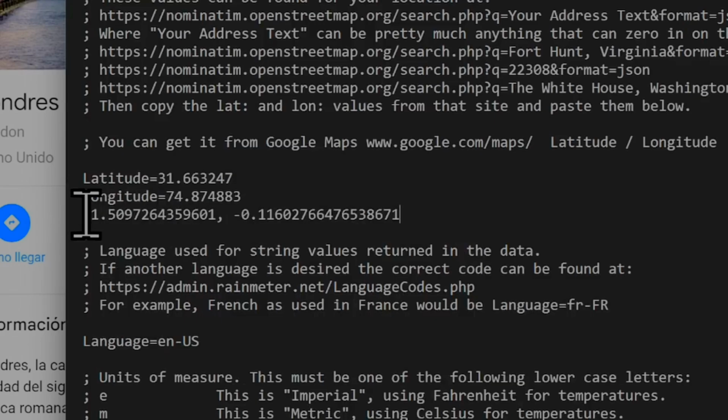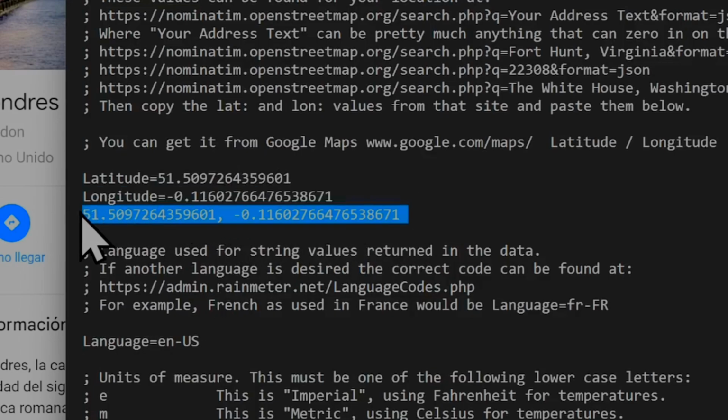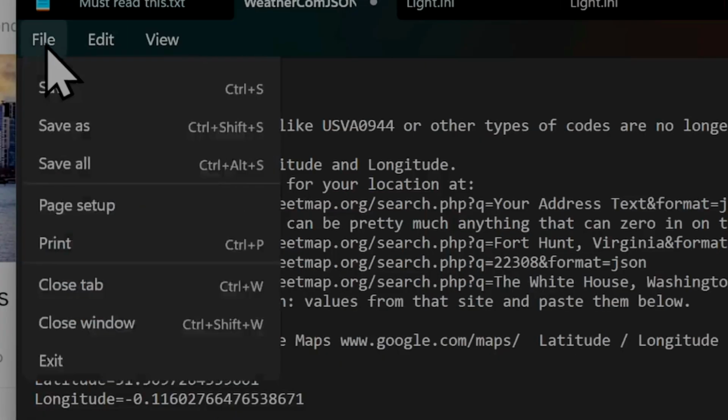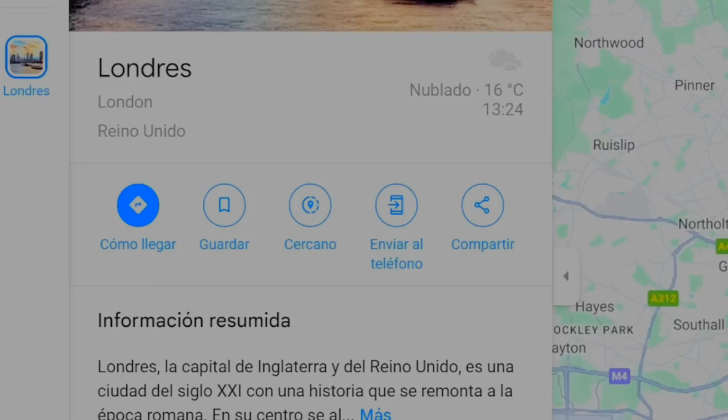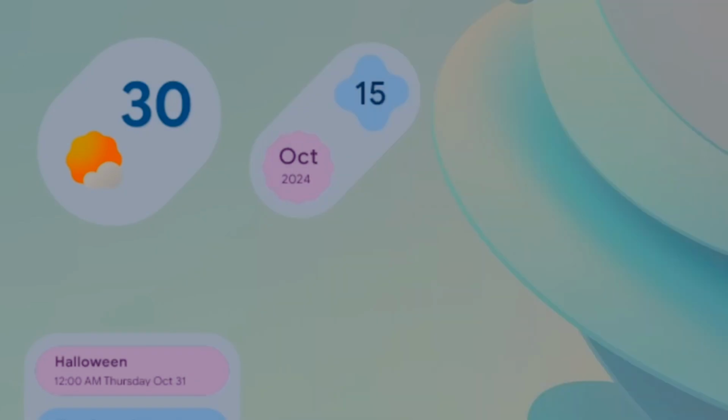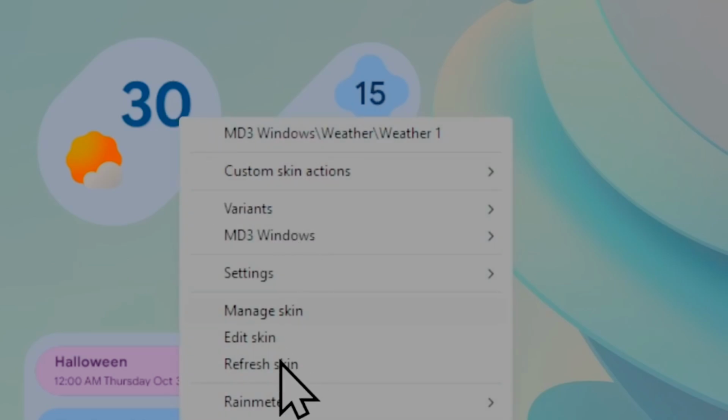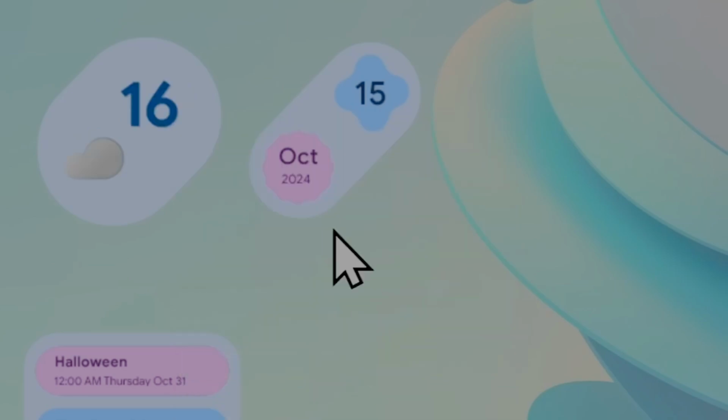Now you have here the first one. Make sure that you copy it and replace the first one, and now you can just simply change this one here as well, just like this, and I'll make sure to delete both of them here, and I'll go to the file and here select save. Now I'll minimize the Notepad window and right click on the skin, click on refresh skin, and now we have here the correct weather for your desired location.